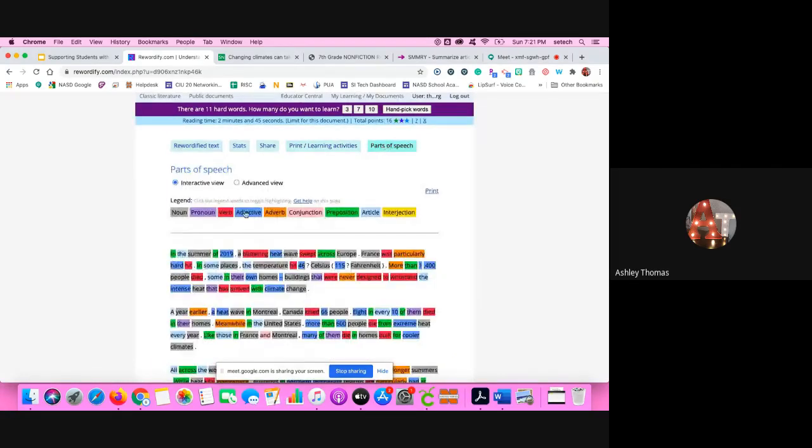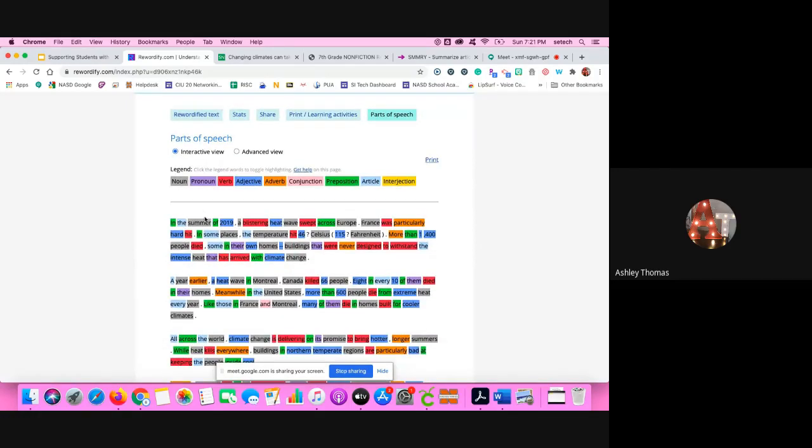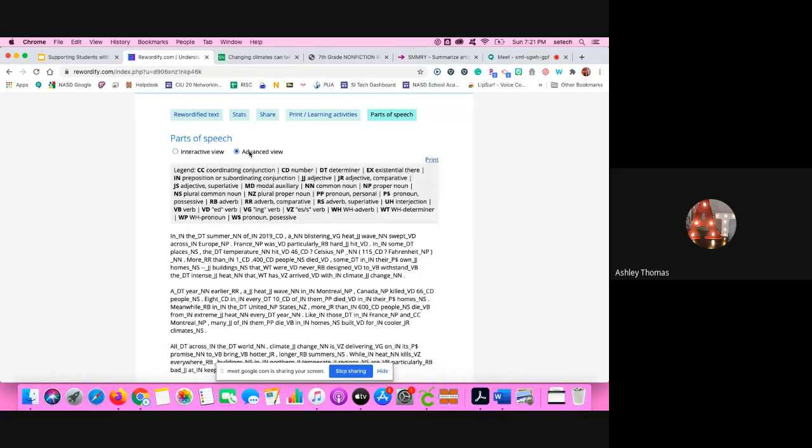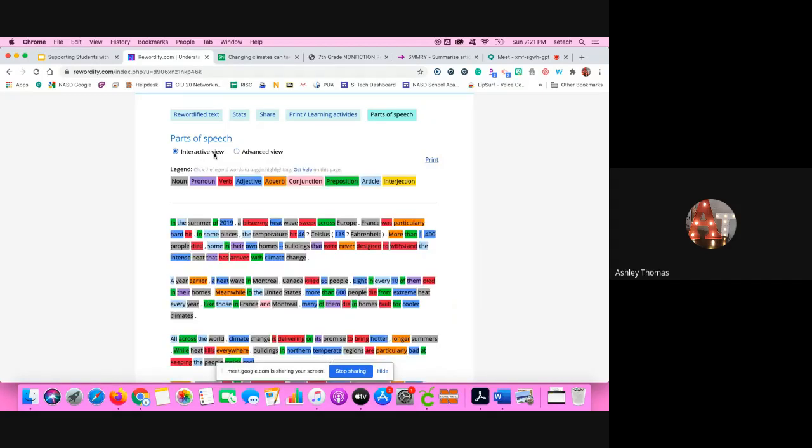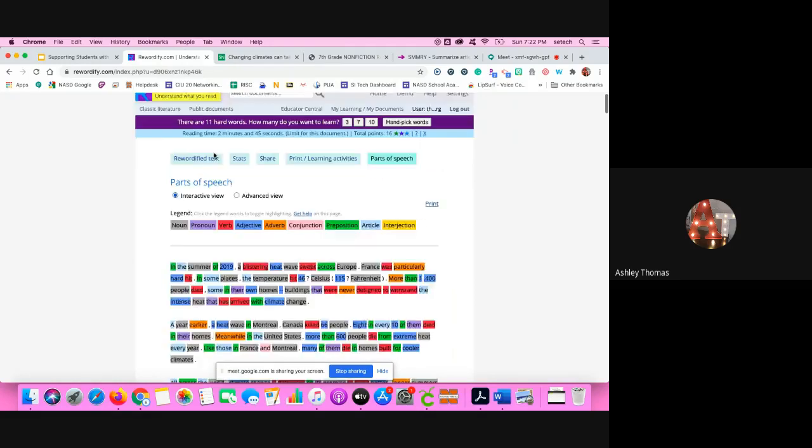And then again, parts of speech. This is just interesting. It kind of goes through and shows you the different parts of speech for all of your text. Again, there's an advanced view, which to me is very confusing. But again, there's just a bunch of different neat features in there.